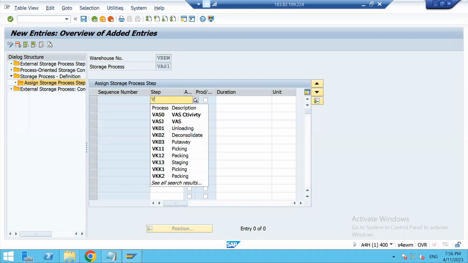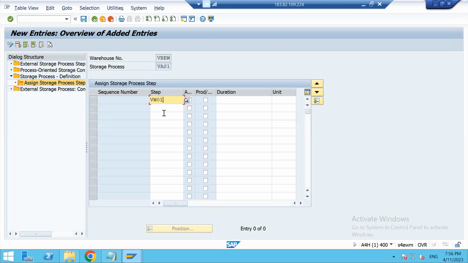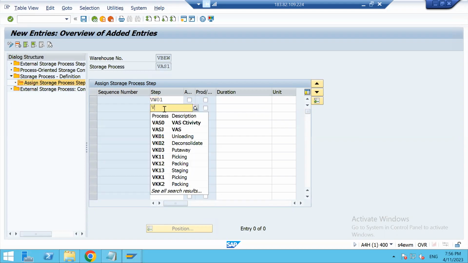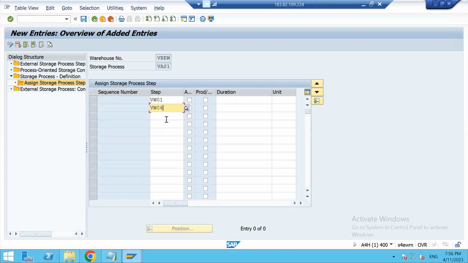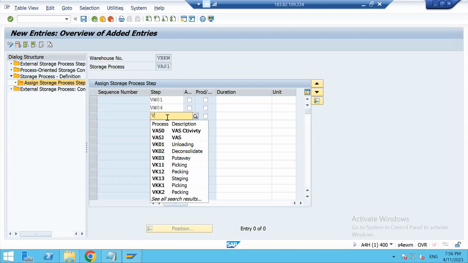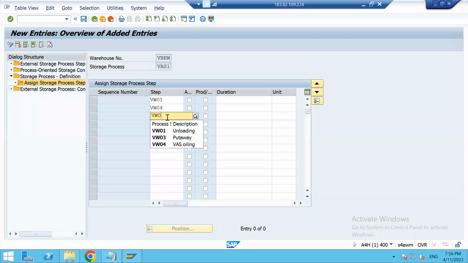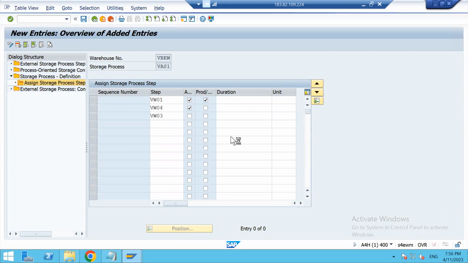VW01, VW04, then VW03. I'll see this auto. This is the HU. So I don't need to give the duration of the units. Just enter. Okay. Save.